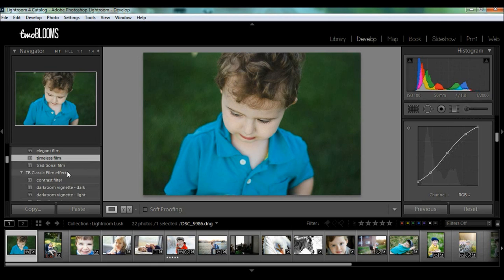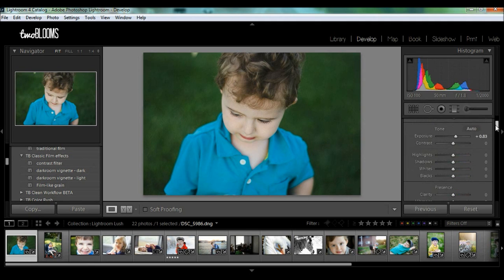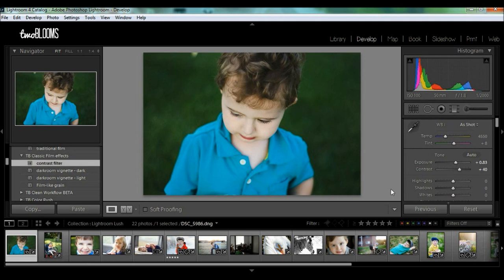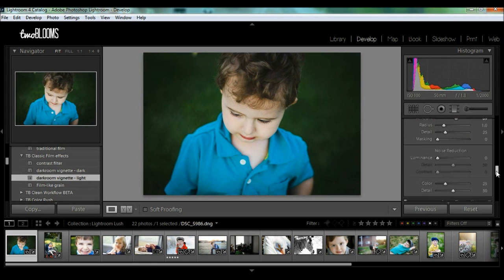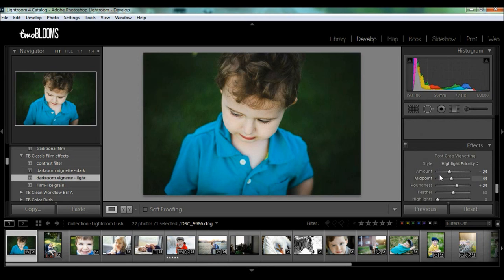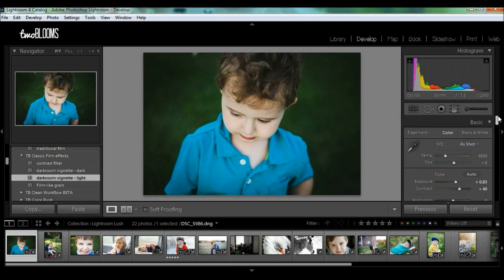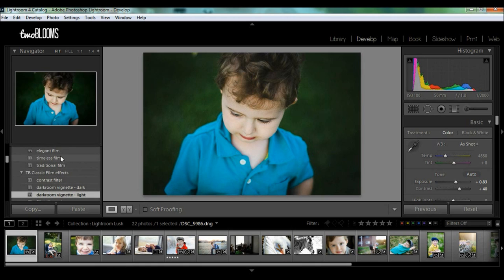But then I have my classic film effects, where I can layer these because they make different changes in the develop module. I can use a contrast filter, which just changes my contrast. Then I can also use a light vignette. Now this looks really dramatic because of the lighting in this photo, but you can come down here and see that the only thing changed was the vignette. And then I can also add grain. So these are layerable, and this is how you layer presets in Lightroom. You just have to know how the presets are made.